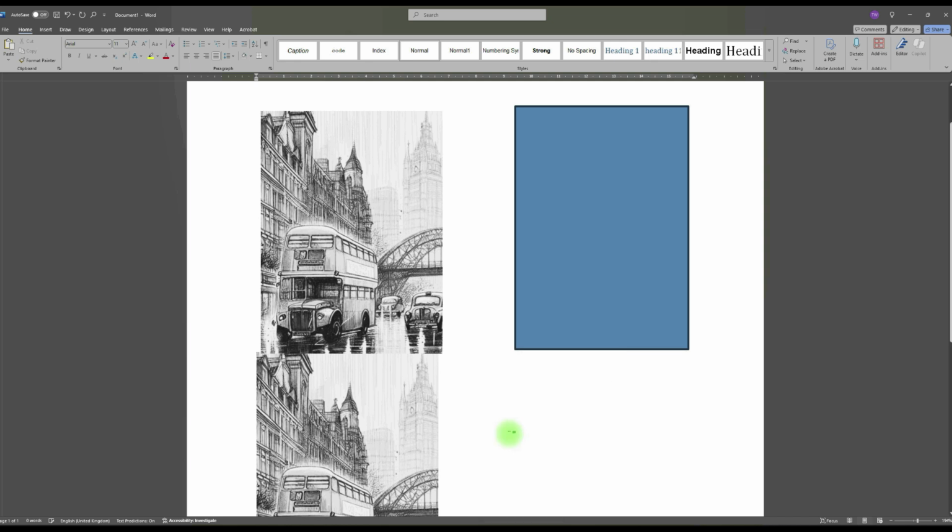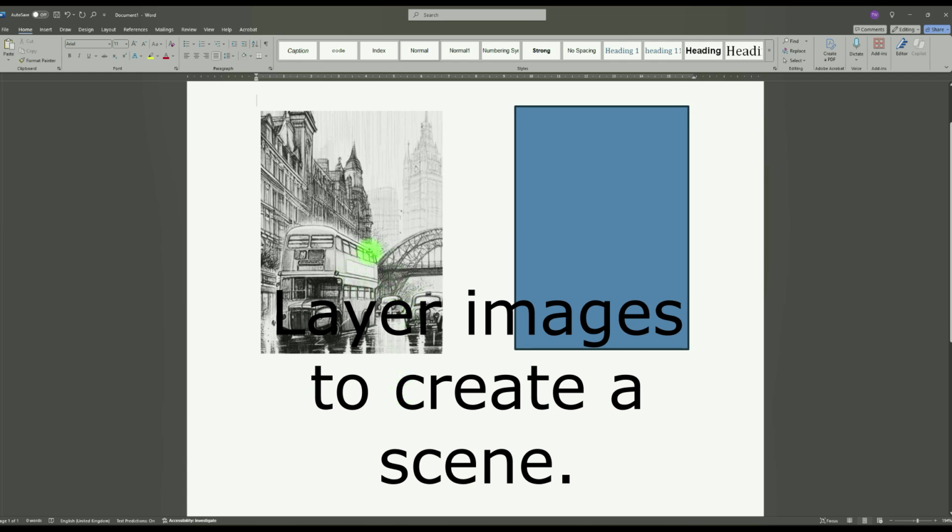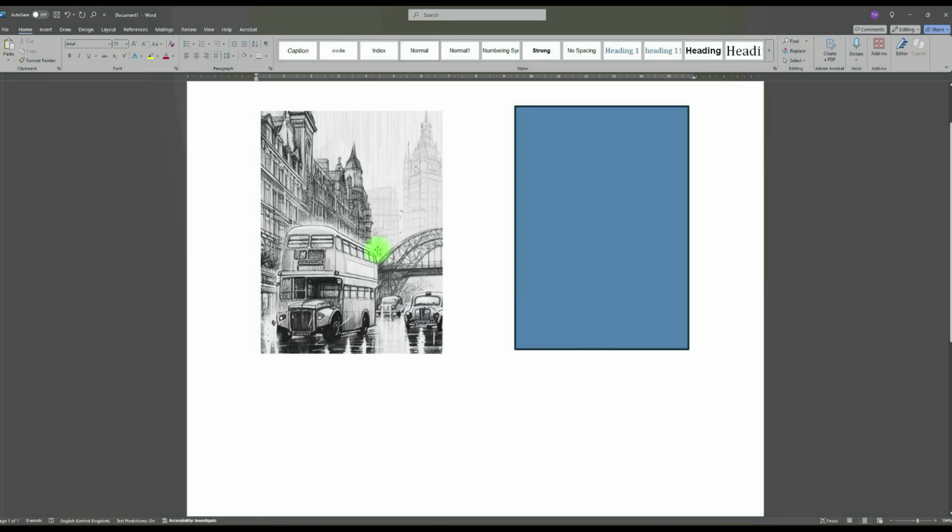We can then paste the picture. Change the layout to tight again so you can move that anywhere around the page. Now I want to create a scene by layering up some other stamps. I'm going to use one of the Electric Ink Design's character images, which are affectionately known as dollies.